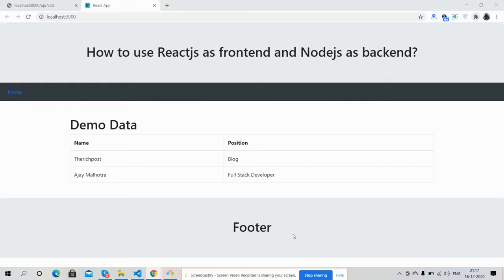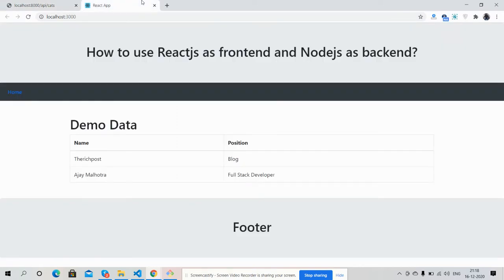So friends, on my screen you can see Reactjs is working fine with some demo data, and the data has two columns in the table, name and position. Name is showing Therichpost and Ajay Malhotra, and positions are blog and full stack developer. And friends, here is my Node.js API from where I'm getting the data. Name, position, and friends, here I am getting data from my Node.js API.